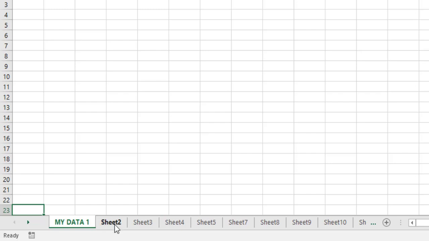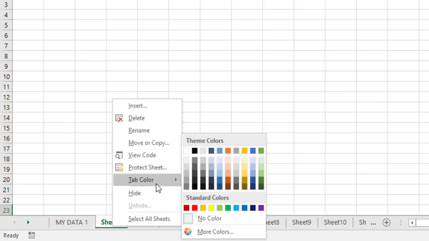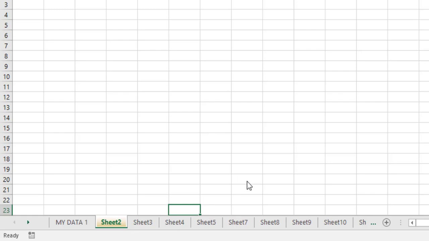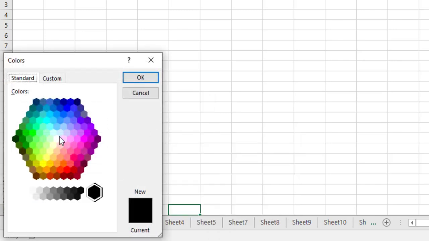Now we can also give our sheet colors. So you can select a sheet, you right click and then you go to tab color. When you go to tab color, you can see that there are so many colors you can select from. Any color that you want, you can just select and then it will take effect. You can also go to more colors. Click on more colors. It gives you an option to select any color that you want. So you can just select the color, then you hit on OK.